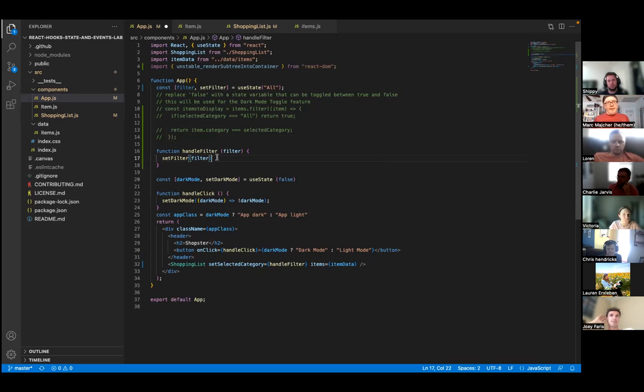Cool. One last task to do, and that is to use that value to filter what we're passing in. And we can do that right there. So there's a couple different ways to do this. Do you have an idea of where you might want to start? No, I have no idea.